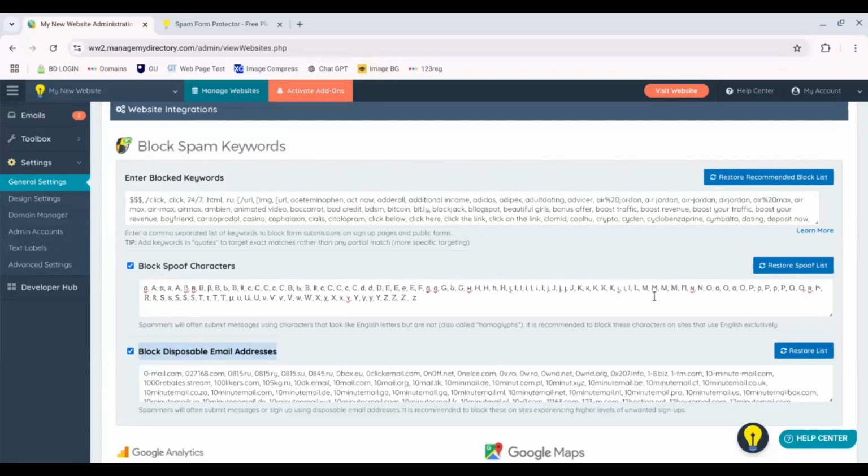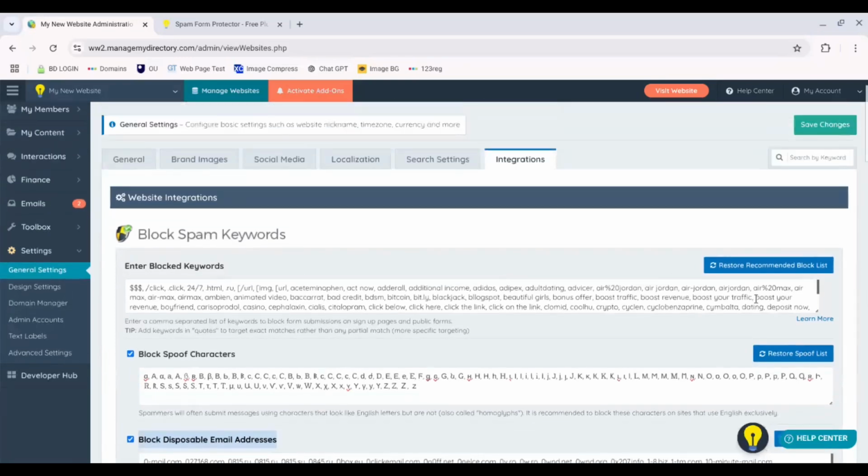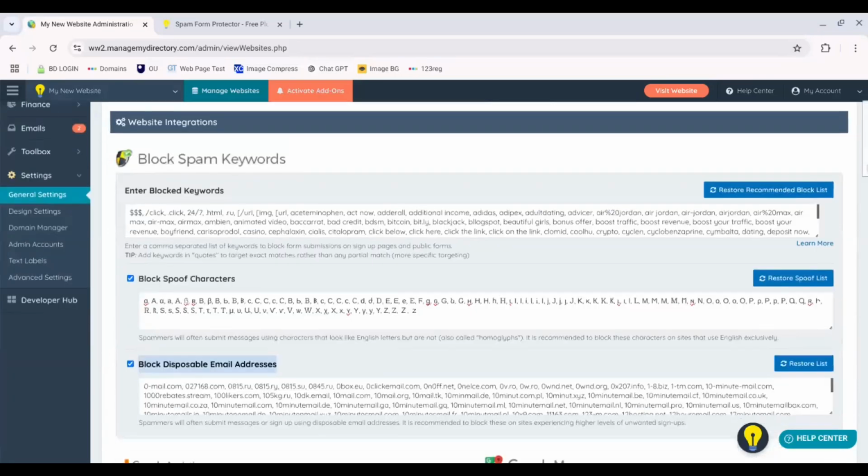If you do make any mistakes, you can use the restore settings button on here, which will just restore the defaults again. Do remember that when you add anything to these lists, you need to click on save to save it. What that will potentially do is, when people are completing a form, if they're using any of these characters, words, or email addresses within the form, it will prevent them from submitting the form.